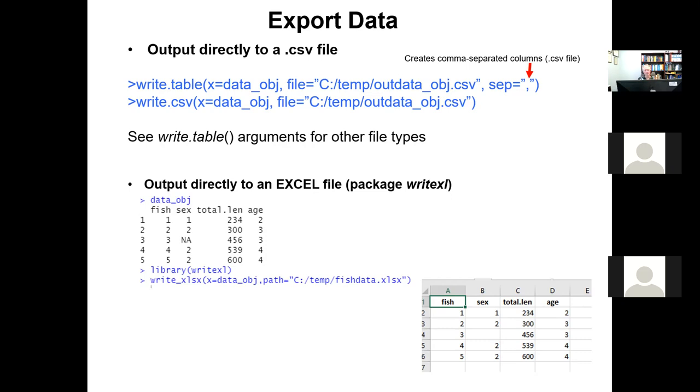But there's also a package called the write.excel package, which allows you to directly output the data object into an Excel file. And this is just an example showing how to do that. So that's available too. There's lots of ways of exporting data, but these are some of the basic ones.